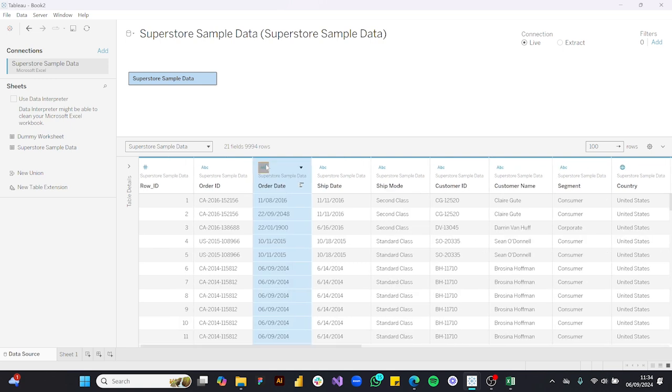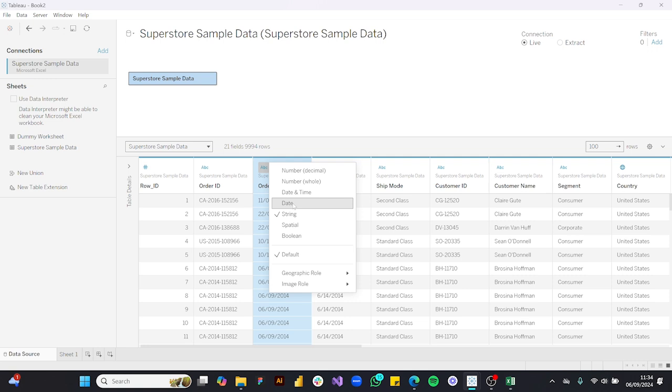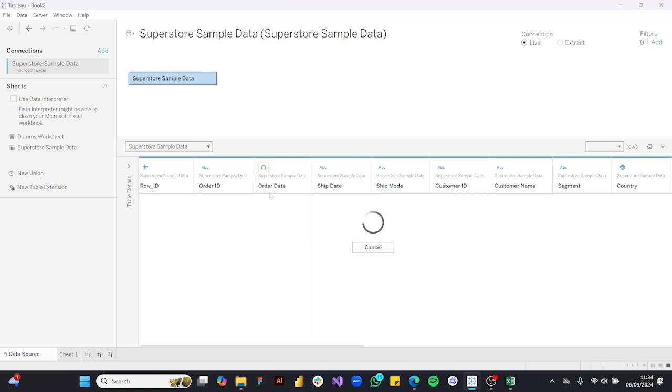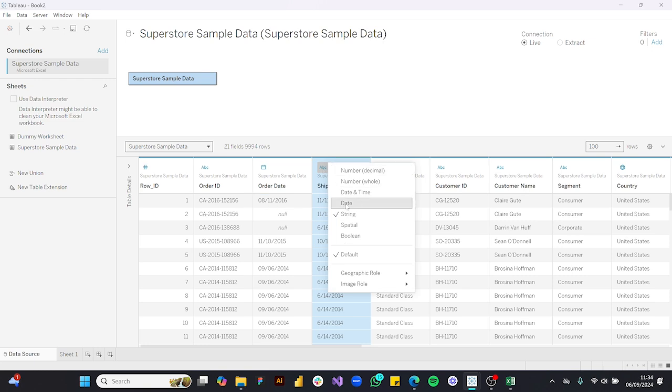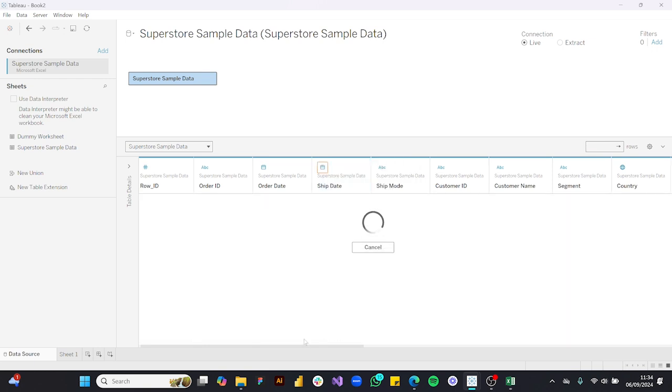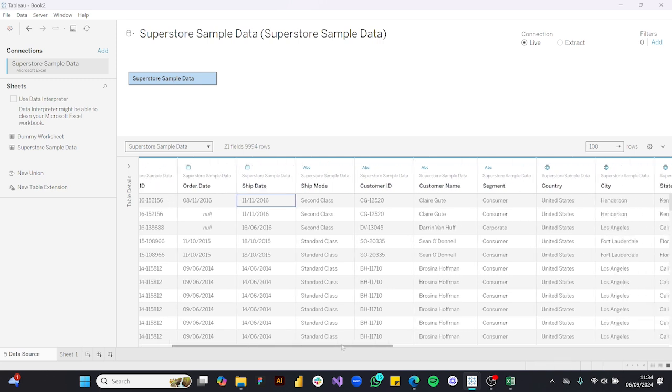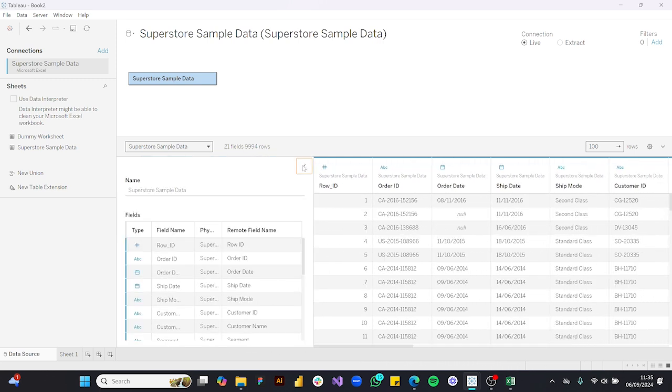So over here, all we need to do is to click on this ABC and assign the correct one, which is the date. Click on date, and that would change. As you can see here, the symbol has changed from ABC into a calendar-like icon. The same for ship date. We change that to the date as well. All right, so let's see if there's any other one that's left. I think we are good. So I'll take this back.